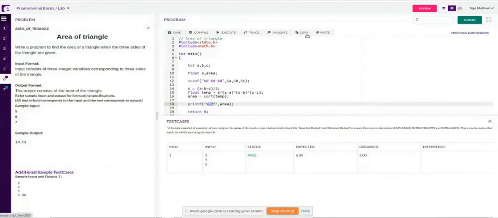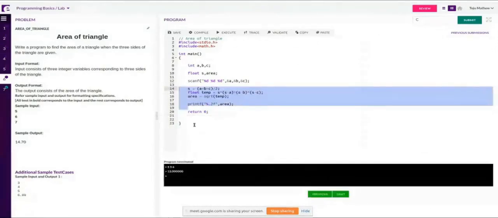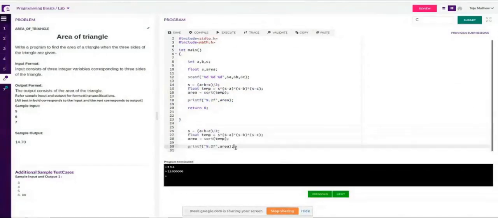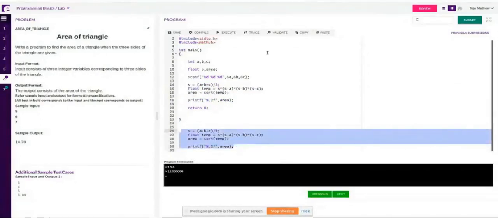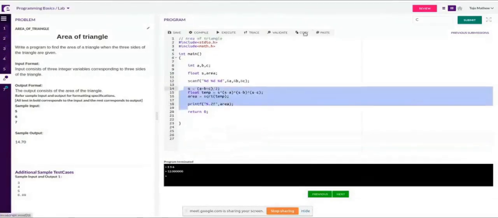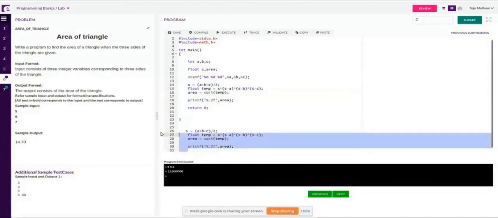Copy and paste is basically copying a part of this code and pasting it into another part of the editor. If you have the same code repeating in different places, you can select it, copy, place the cursor where you want the code, and paste it. Okay, you will rarely use it.